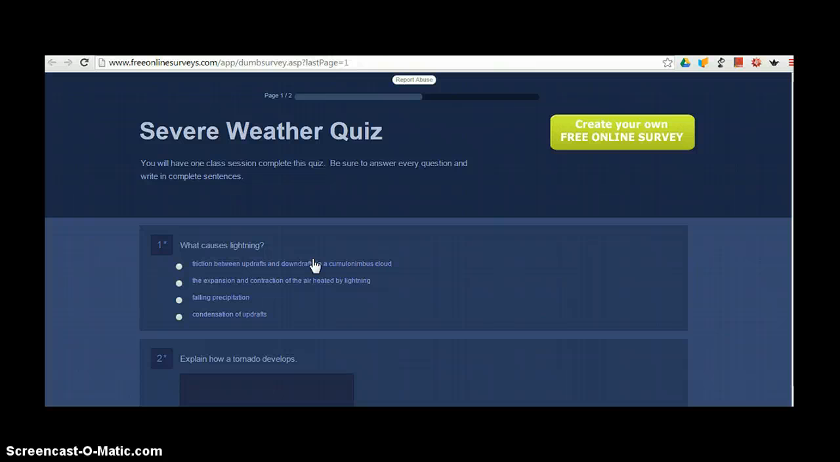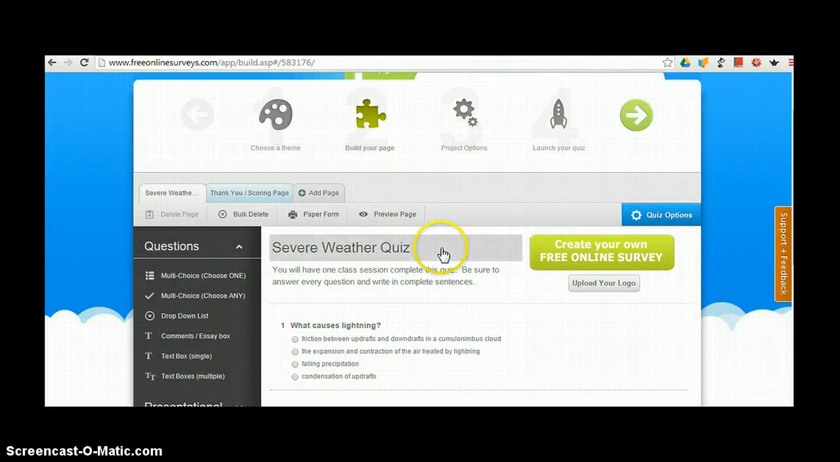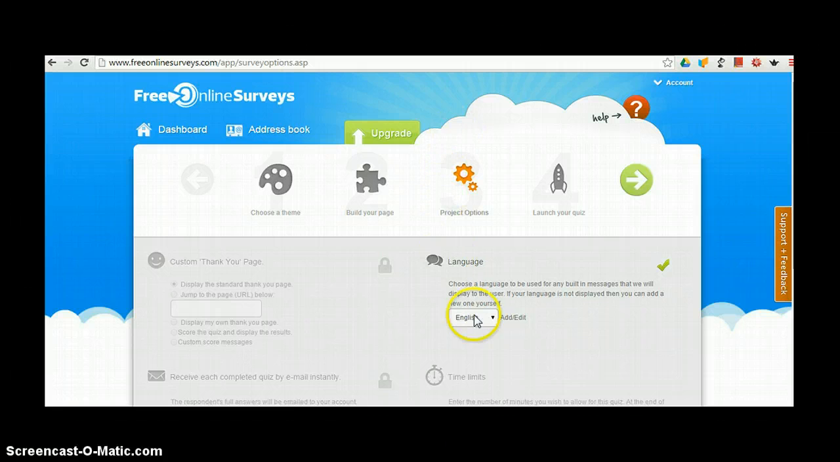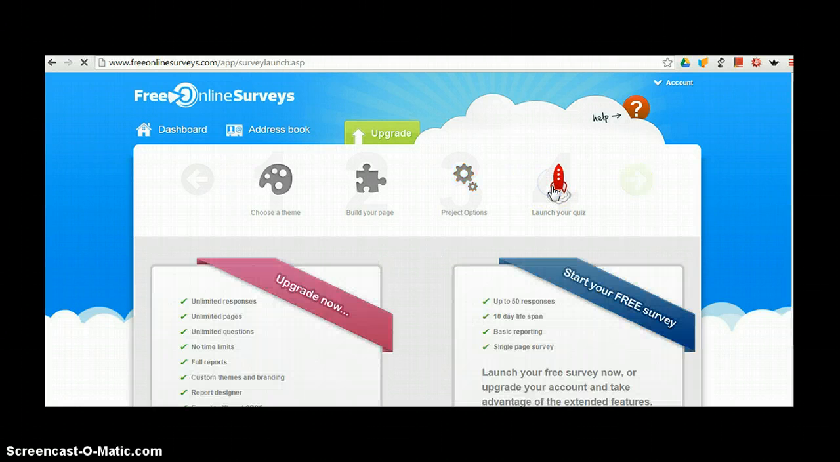When you have finished previewing your quiz, go ahead and close the quiz and it'll take you directly back to your page. The next step of the quiz creation is to apply project options. But because I am accessing the free version of this website, many of these features are not available. Just skip this section and click the rocket icon to launch your quiz. Select the free version of the quiz.